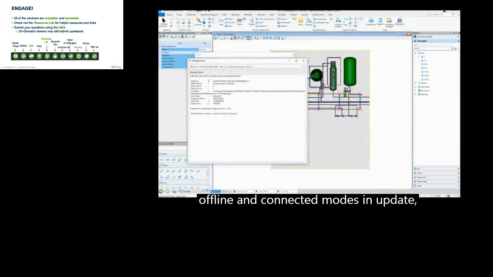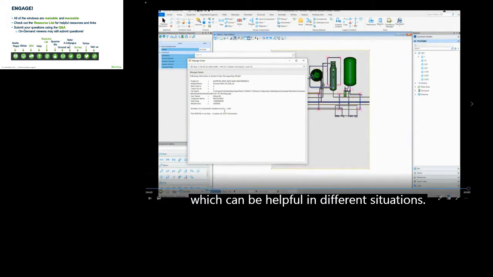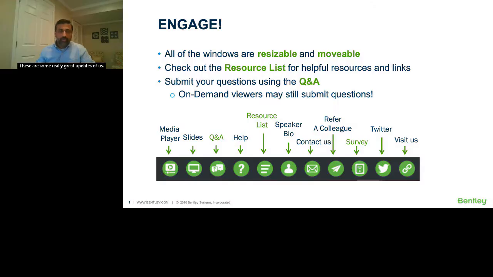In update 8, you can also get detailed iModel connection info, properties, and other DGM-related attributes information in Message Center by running a key-in, which can be helpful in different situations. These are some really great updates, Abbas.